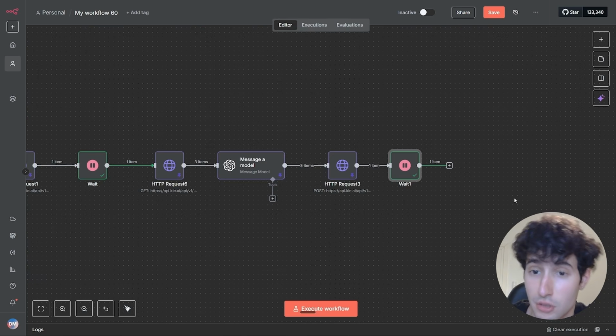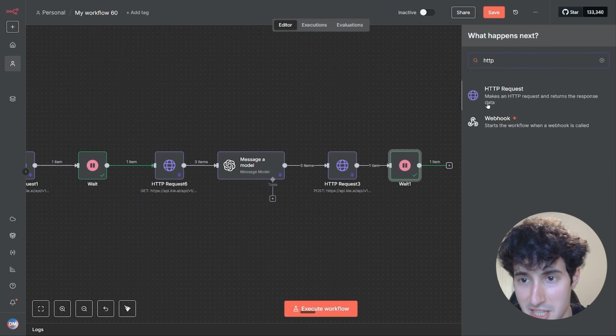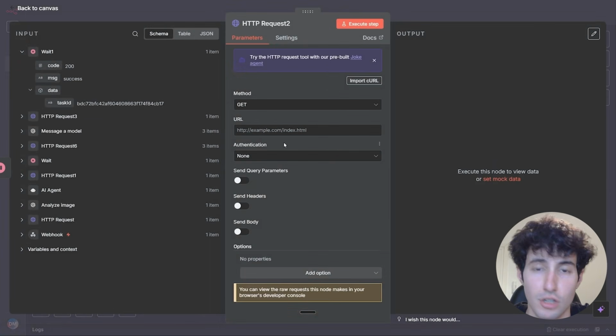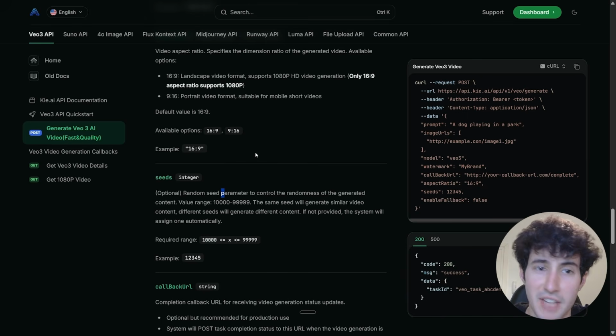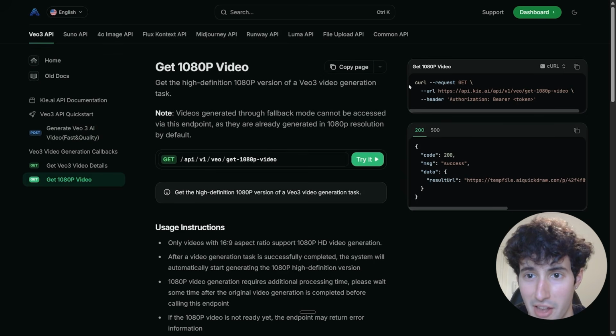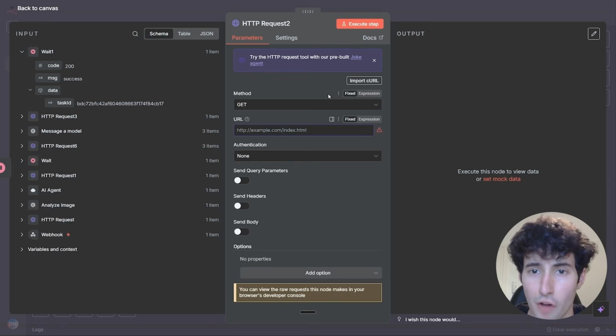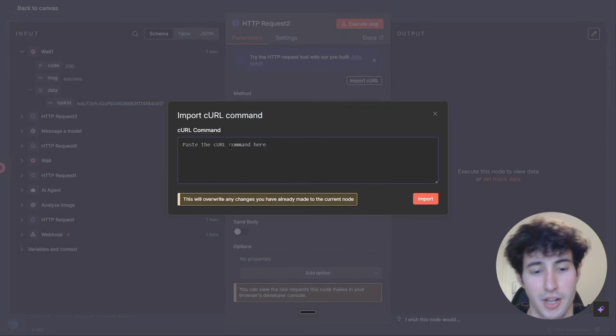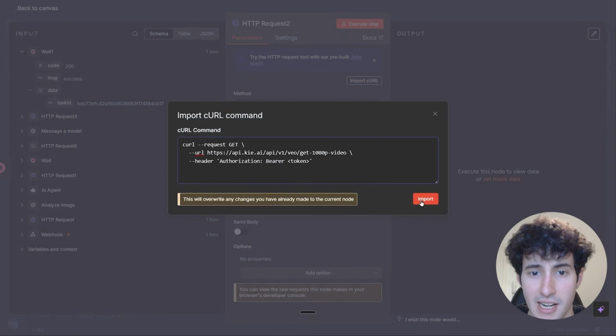So now that the 2 minutes have passed, it's time to simply come over here and add in another HTTP request, and this time we're going to use this HTTP request to get the actual video that was just generated in Veo3. So to do that, we need to navigate over to the docs and come over here to where it says get 1080p video. Simply select this one, and then over here, as you can see, we have a cURL. So I'll simply copy this, come back over to n8n, click on import cURL, simply paste it in over here, and then click on import.